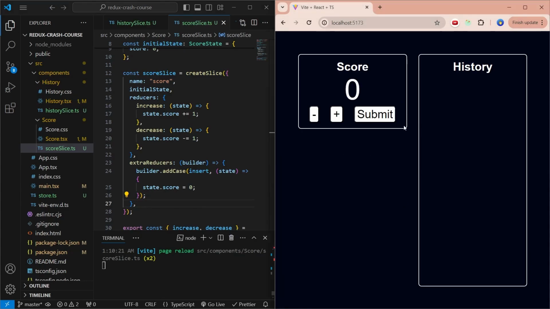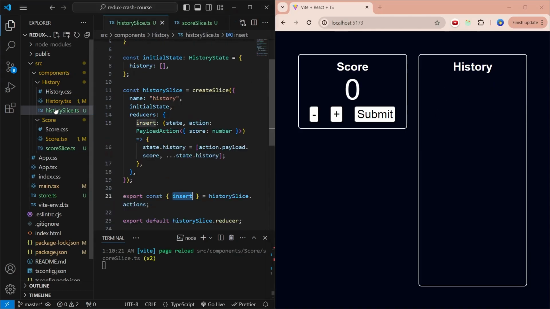When you click on the submit button, instead of directly adding the number over here, what we'll first do is make an API call to a dummy API. And once that succeeds, we'll add the number over here. And that's a good emulation of how your application will work. So since we're dealing with the history object over here, let's go into history slice.